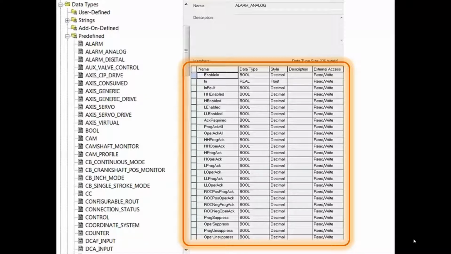It's called alarm_analog, and then it shows a list of the members, and it shows data type size 236 bytes. If you divide by 4, that'll tell you how many DINTs you have. So 200 divided by 4 is 50, 36 divided by 4 is 9. So you have 59 double integers probably consumed to create this tag.